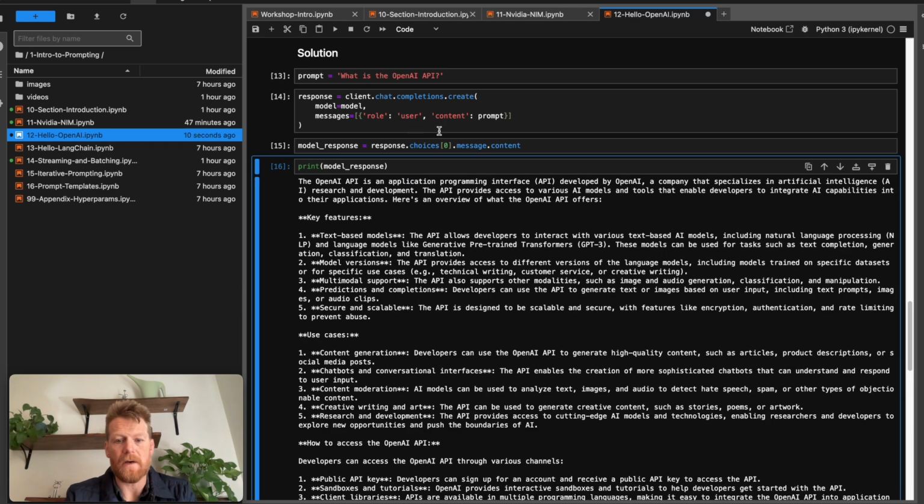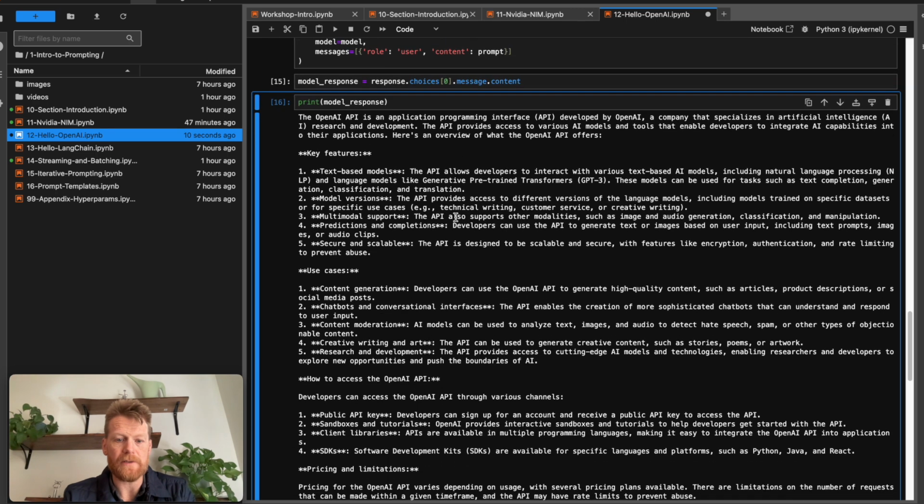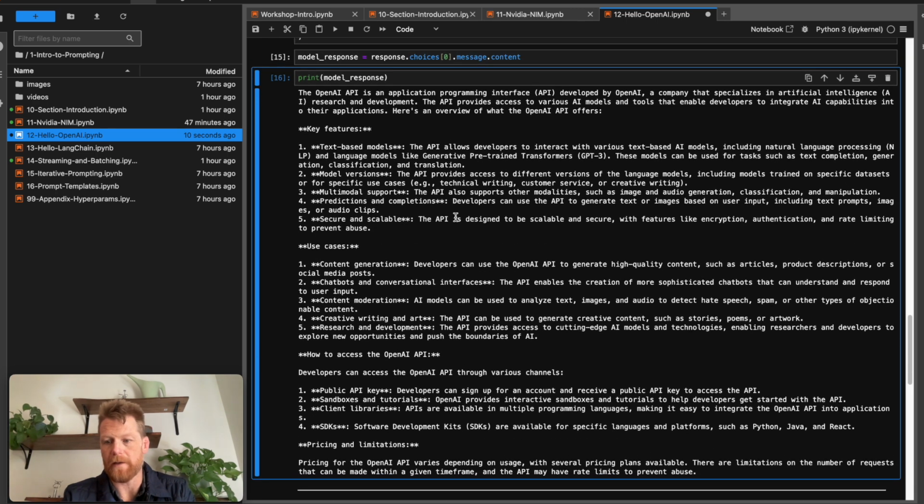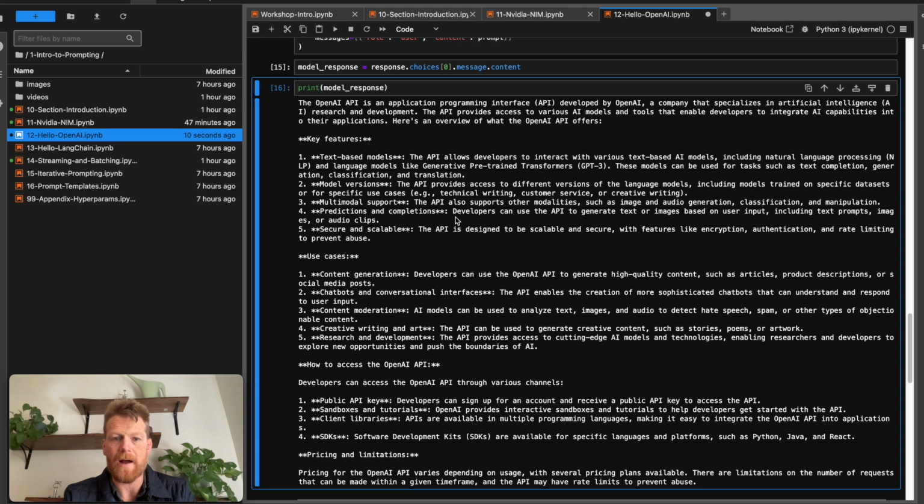In this case, you can see we got a rather lengthy response that talks in great length about the OpenAI API. And actually, there's probably a lot more here that I haven't even gone over with you. So if you're interested in a deeper dive on the OpenAI API, it might be worth checking this out and seeing what the model has to say.